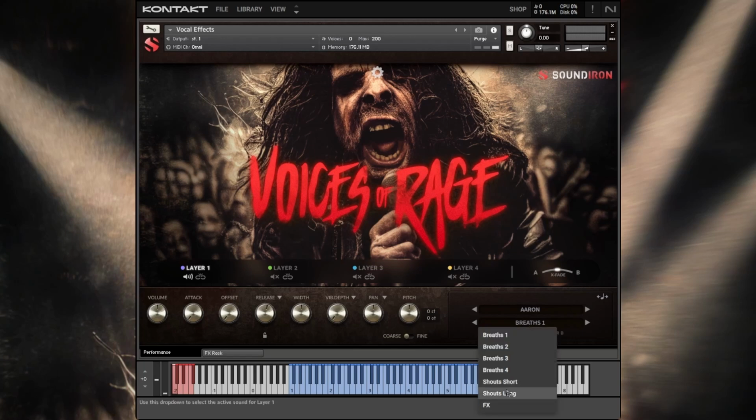Let's try long shouts. So if you find one you like, you can click this button up here and it will stretch that sample across the keyboard with C3 being the home key here. So yeah, a lot of fun to be had with these sound effects, I think. I mean, not just I think, I've been having a lot of fun with these sound effects.